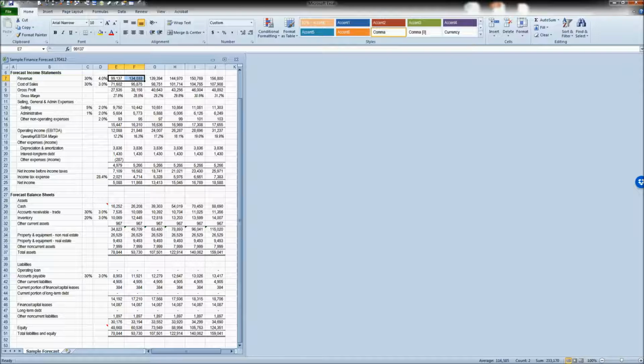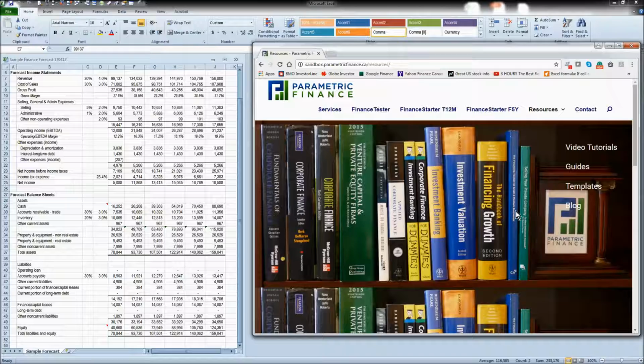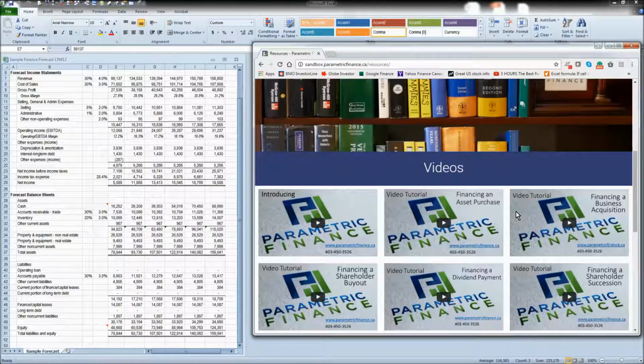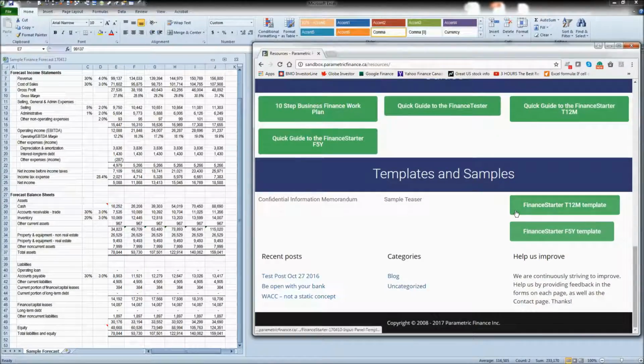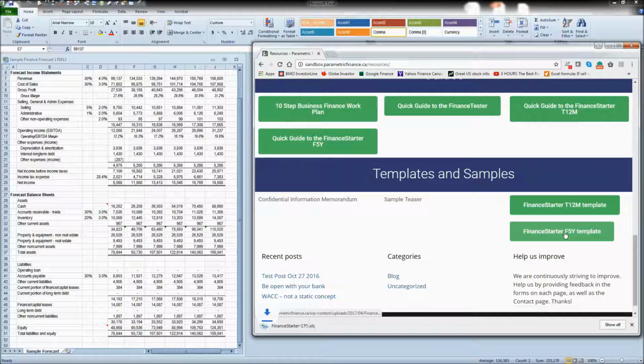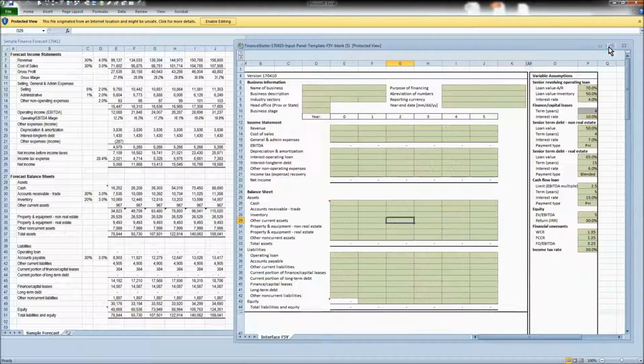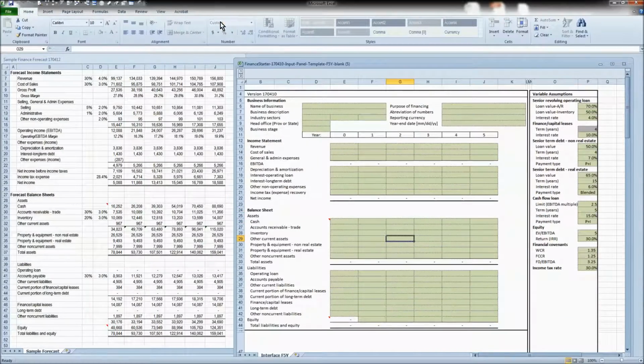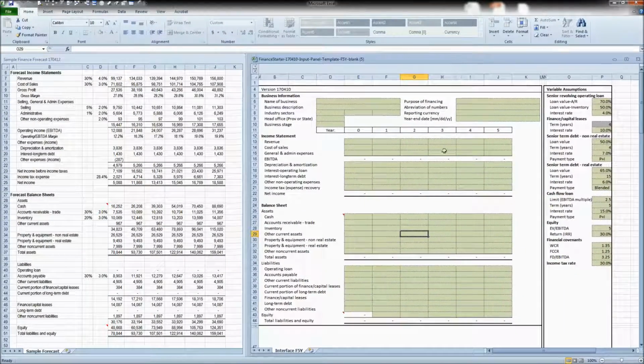Okay, so what we want to do next is go to the Resources tab of the website, right here, which you'll see on the right-hand side of your screen, and scroll down past the videos, past the guides, to the Templates and Sample section, where you'll find the FinanceStarter F5Y template. Just click on that. You'll see it'll download at the lower left if you're using Chrome. Just double click on that to open. Minimize your browser so you can get that out of the way. And then you'll see the blank template here to enter the amounts from the homemade forecast.